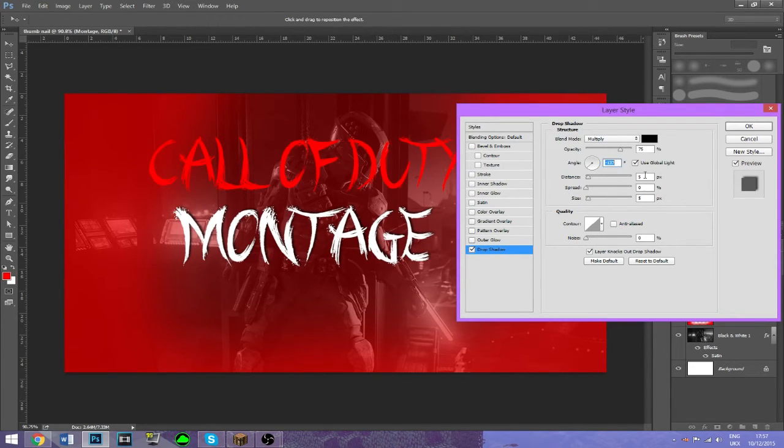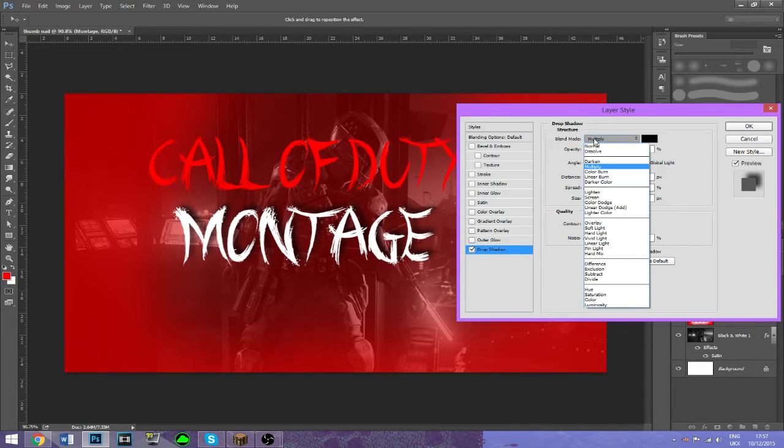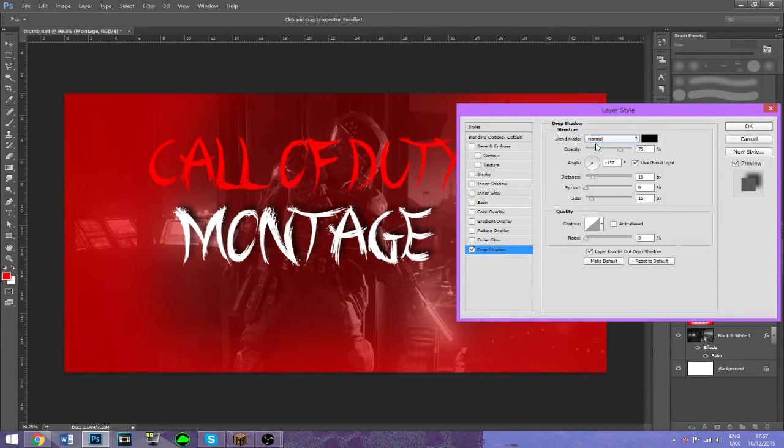And now I want to go to distance. Distance, I'm going to set to 15. I'm going to set size to 15. There we go. And it just has that little bit of 3D pop out. It pops out here a bit more. I think it looks really cool like that. You want to come to the multiply bit over here. You want to turn it to normal. And then there, your shadow has been done.